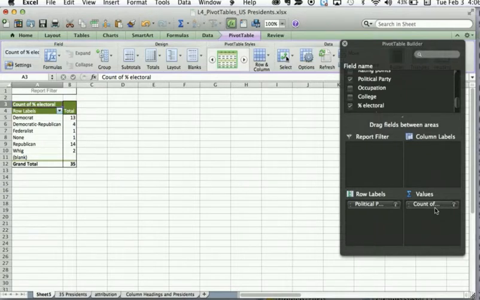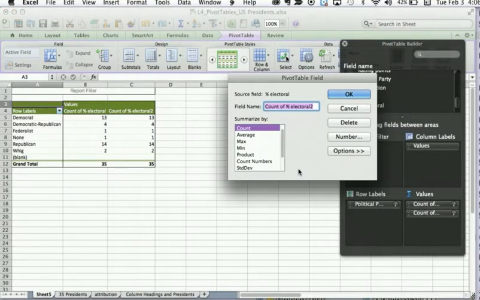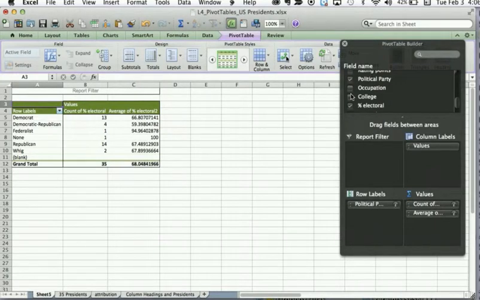That gives me the number. I want the average electoral. Is there a way to change that count to average? Or could I put electoral again, and this time double click on the eye? Actually, just click on the eye, choose average, and now I find out that 13 elections were won by Democrats, and the average percentage was 66.8.